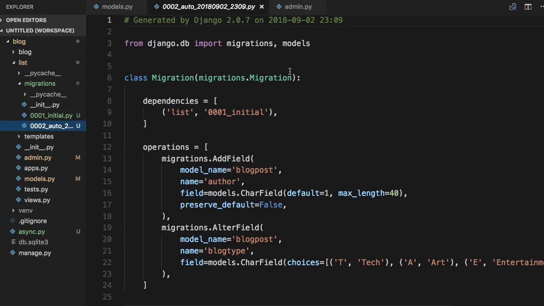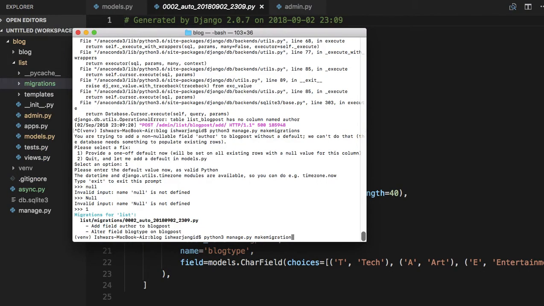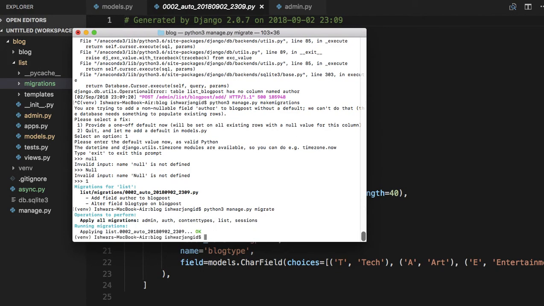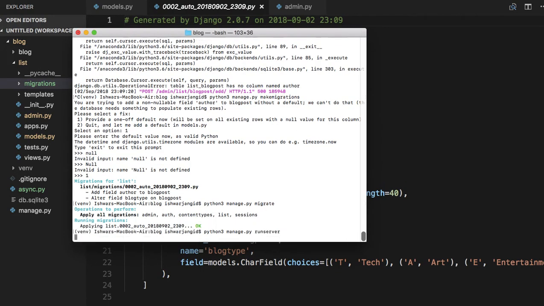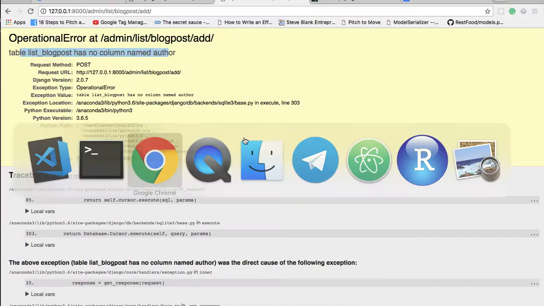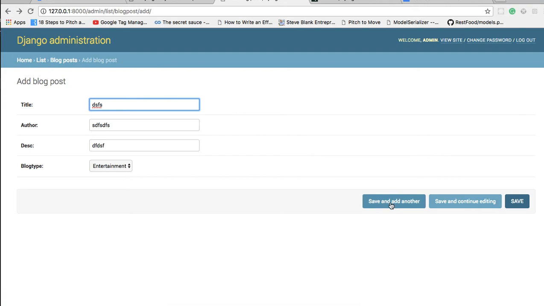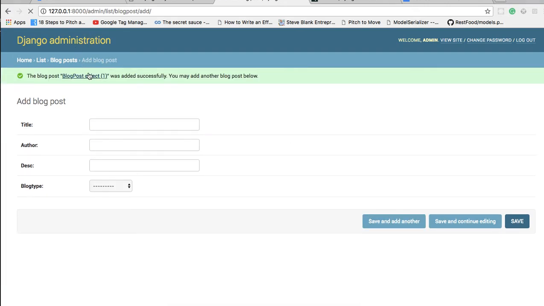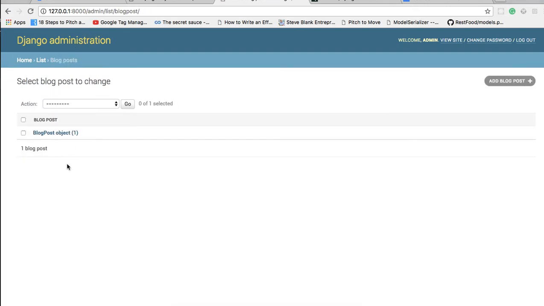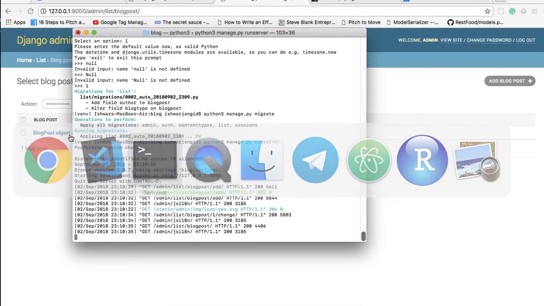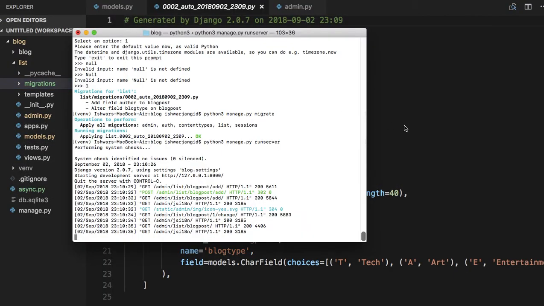So every time, these are like SQL queries generated by Django. Now we have to write this on the actual database, so migrate these things, and now we can run the server. Now if we save this, there will be no issue. Alright, now if I save it, here you go, it has been saved. It is showing blog post object 1. Why? This will be a bad scenario.